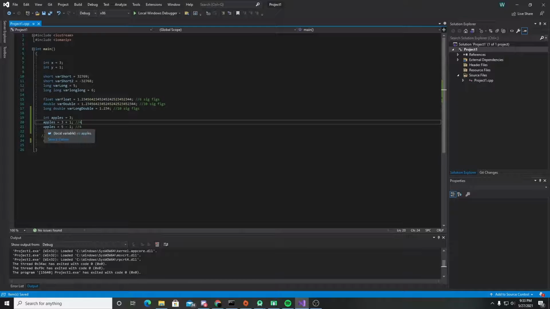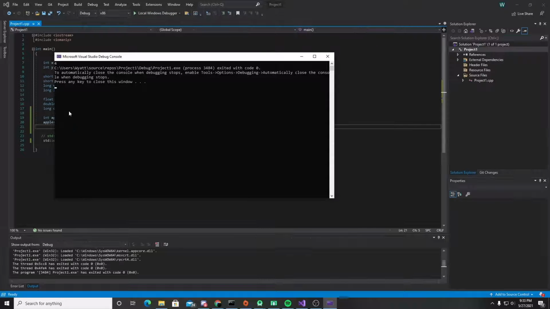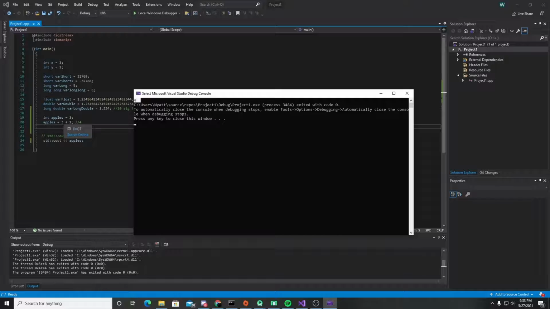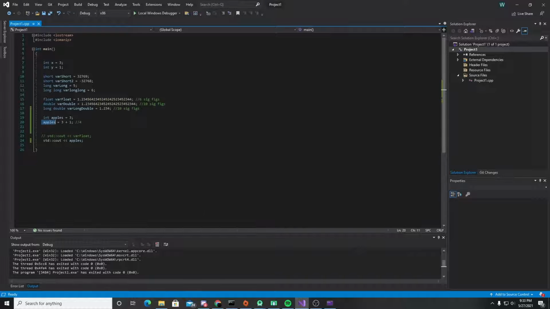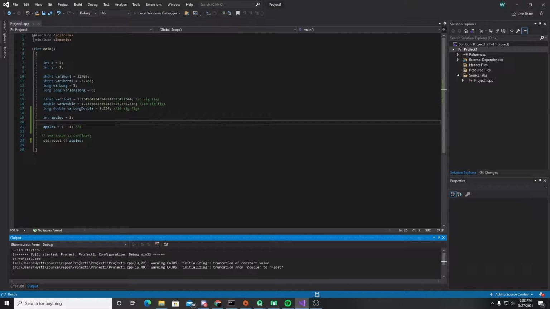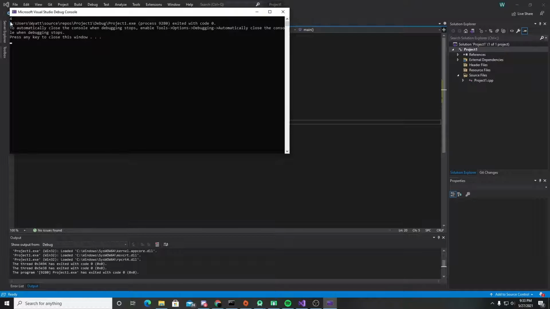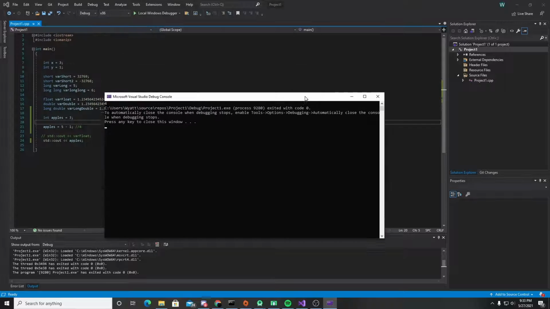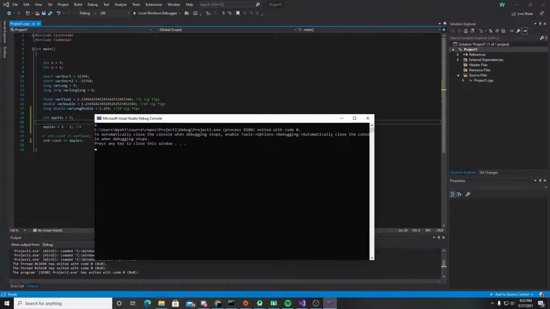If I get rid of this one for a second and run this, you can see we have 4, because 3 plus 1 is equal to 4, and that's what we store in our apples variable now. Likewise, if I paste this back in and get rid of this, we also have 4 here. So those are just two different ways to arrive at the same value.